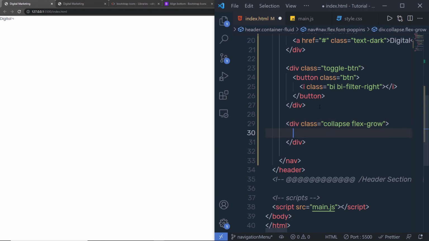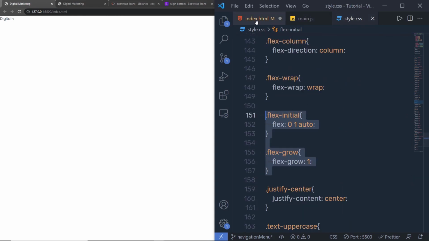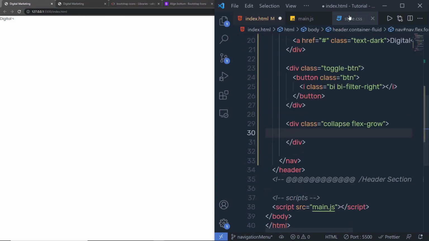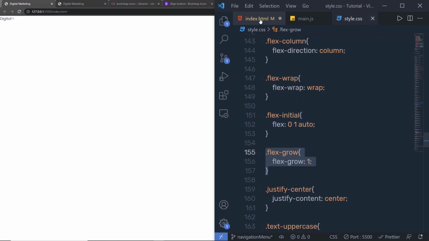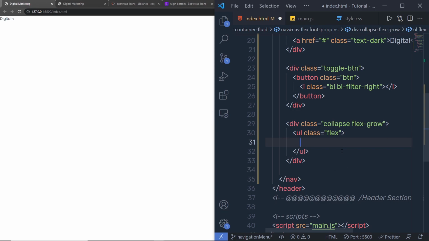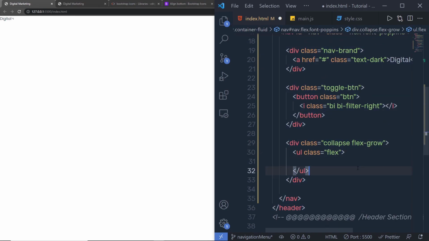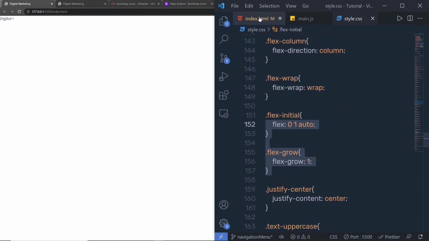As I said, we are using all the global classes of this CSS file. So we're using this flex grow class from the global classes. We specify that here and then create here a UL tag with the flex class. You can see how easy it is to use the same property again and again. You can notice inside this header, we use flex more than once. So global classes save us a lot of time.